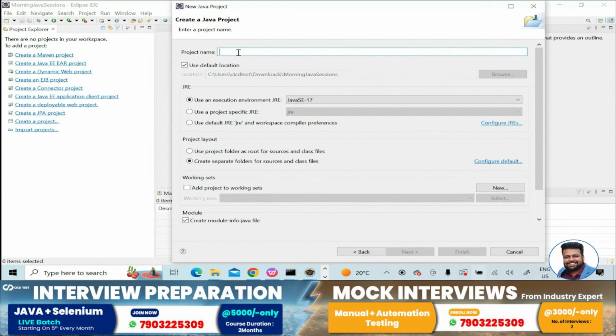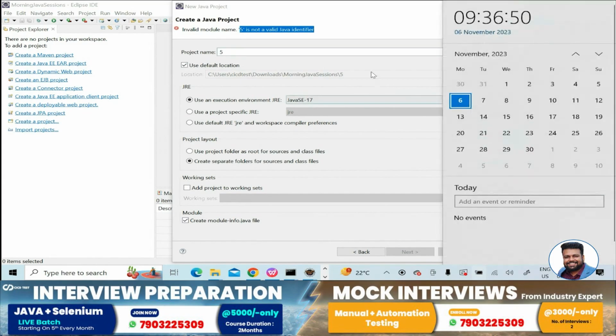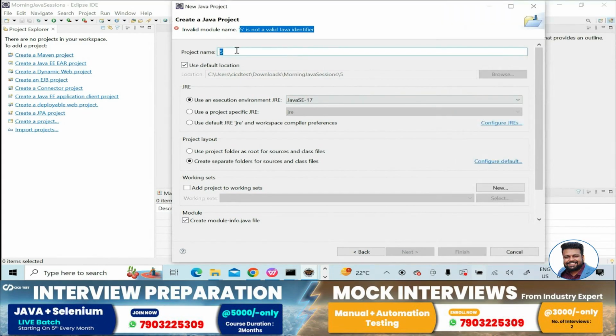See, if I write any digit, it says invalid module name, 5 is not a valid Java identifier, right? But you can definitely use numbers. Let's say today is 6th of November. So let's write 6th November. Not 6th November, let's say November 6th.